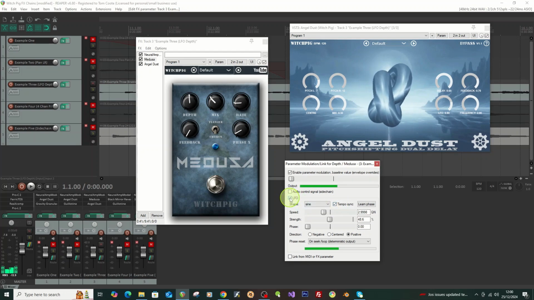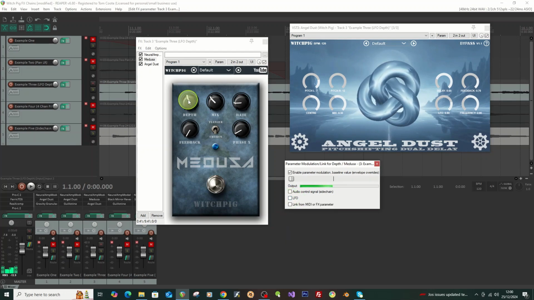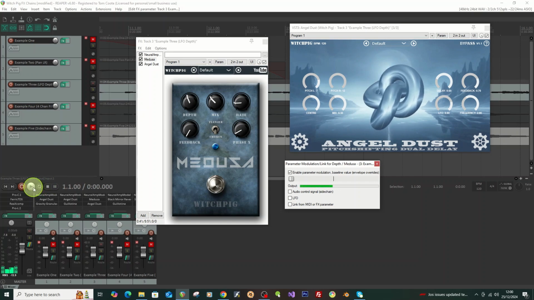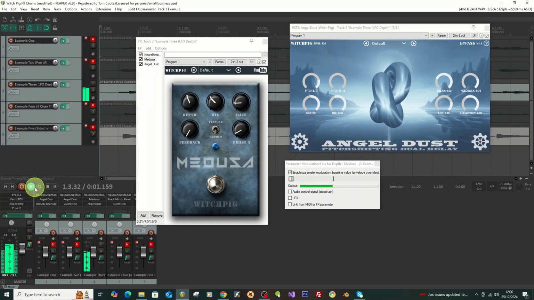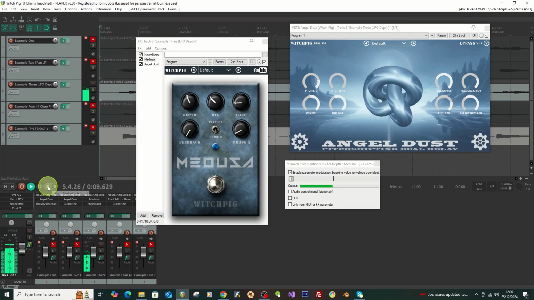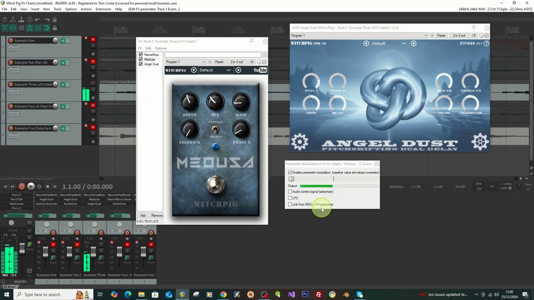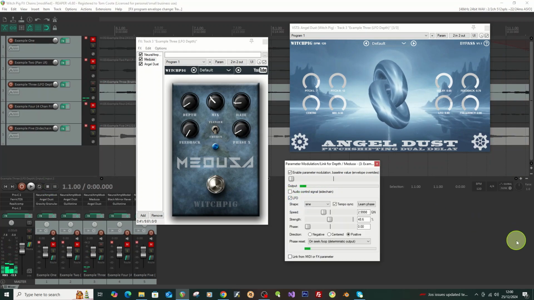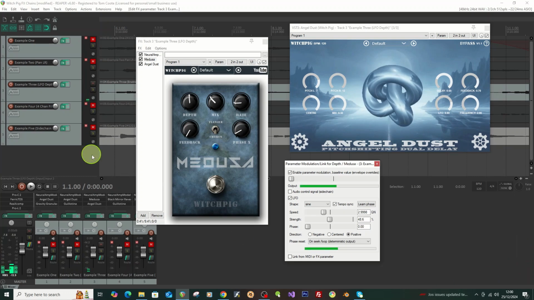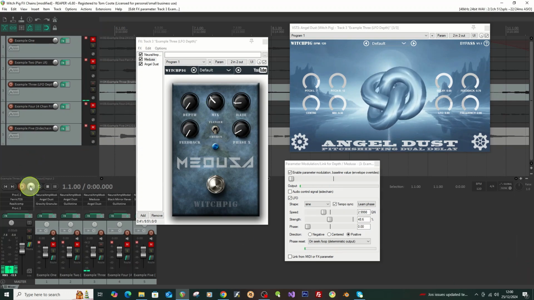I'll play it without, so it's not moving now, and I'll play a bit and then I'll play it back with it on. Okay, now with the LFO back on, and you can see what it's doing.